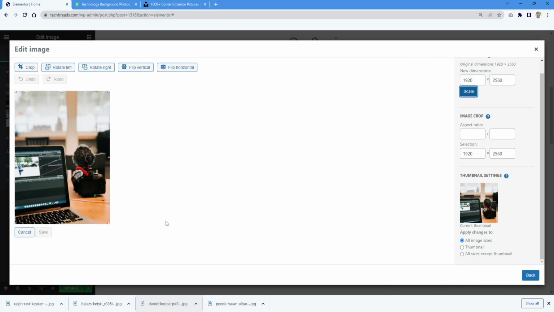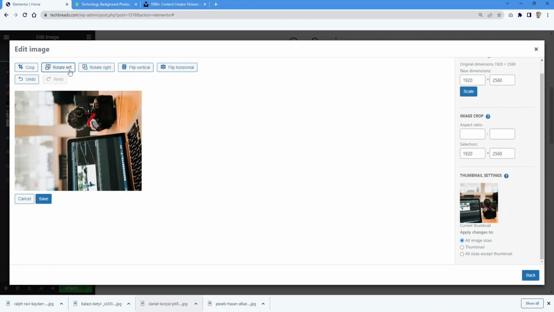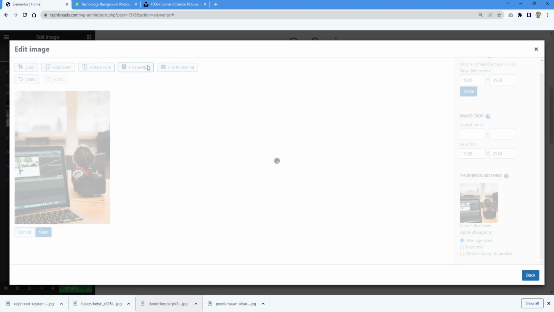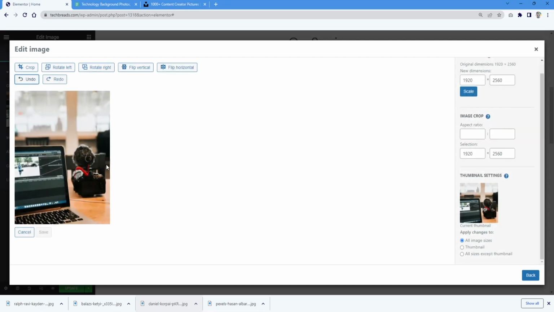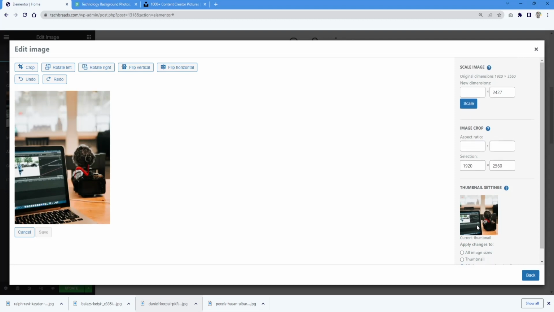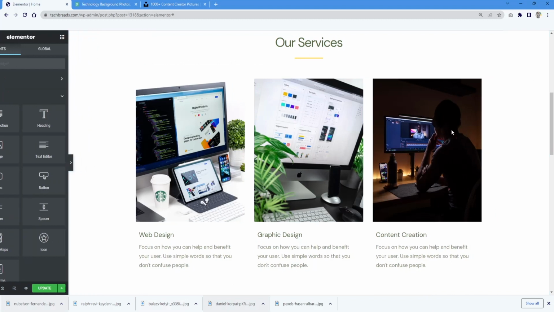So over here you can make all of the edit changes. For example, if you want to rotate left, it will rotate left, rotate right, flip vertical, flip horizontal, and you can even undo it, right? So right now we have to just crop it. Also on the right hand side we can scale it manually. For example, if we scale it to like 820 and hit scale, it will automatically scale itself. Then you can also apply the changes for thumbnail, all sizes, and so on. So these are the basic settings. For now, you can see that we are able to import that image.